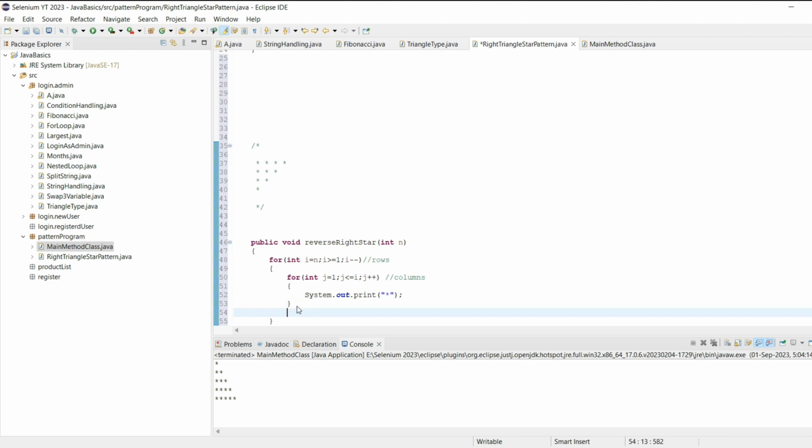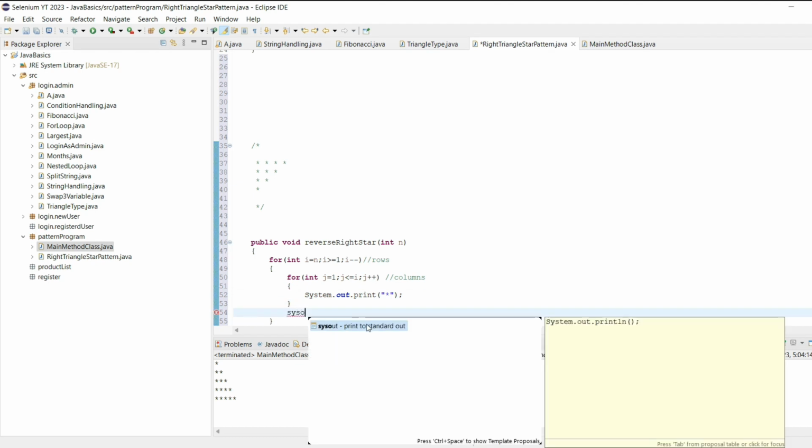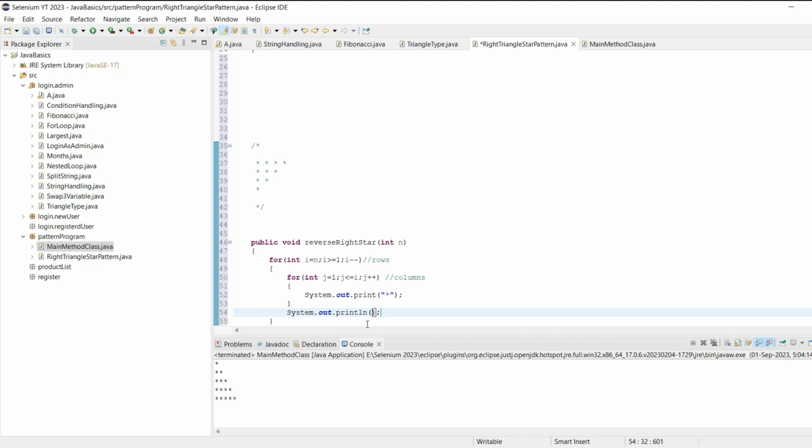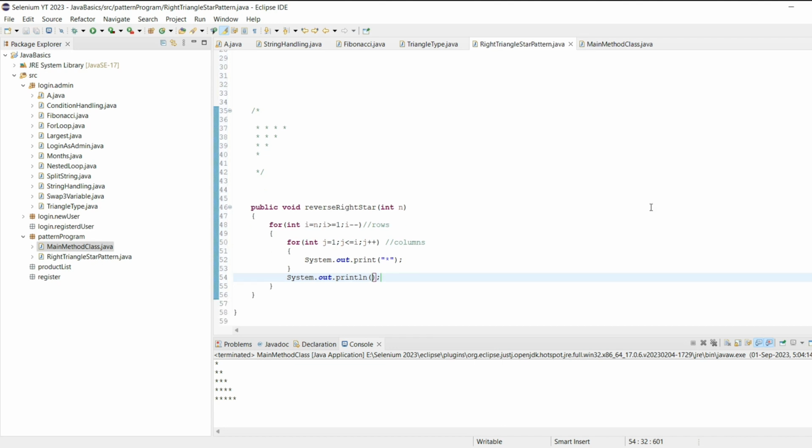And outside this for loop, I'm writing this print statement again just to print that star in the new line. Okay, and that's it. So this is our program. First, we will execute this and then we will discuss the logic and how exactly it's working.